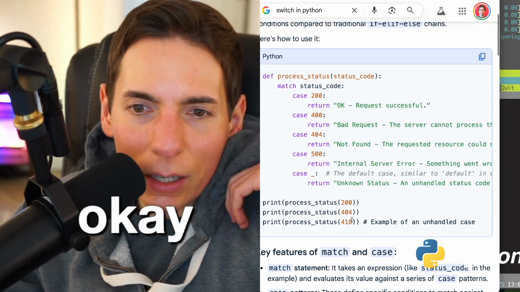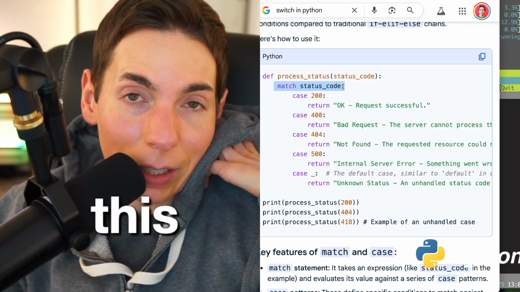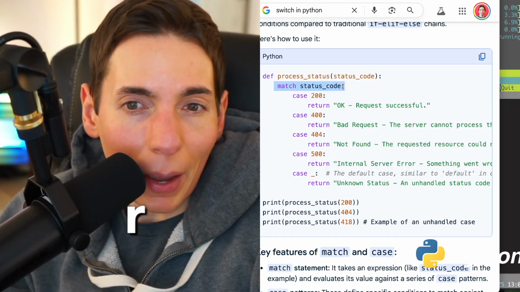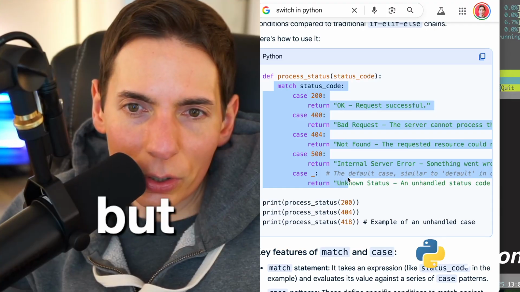Okay. Check it out. It's match. It's called match. This is actually kind of interesting because in Rust, it's the same thing as match, and you've got these cases. You've got these match cases, but it's really cool because you can do things.